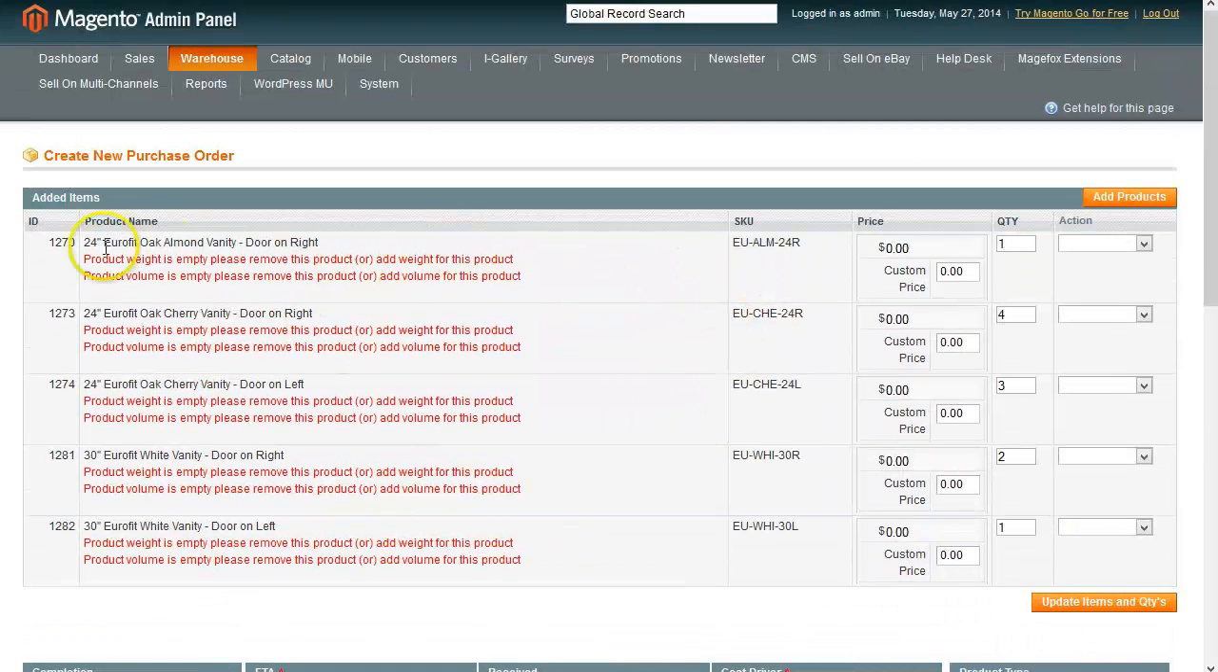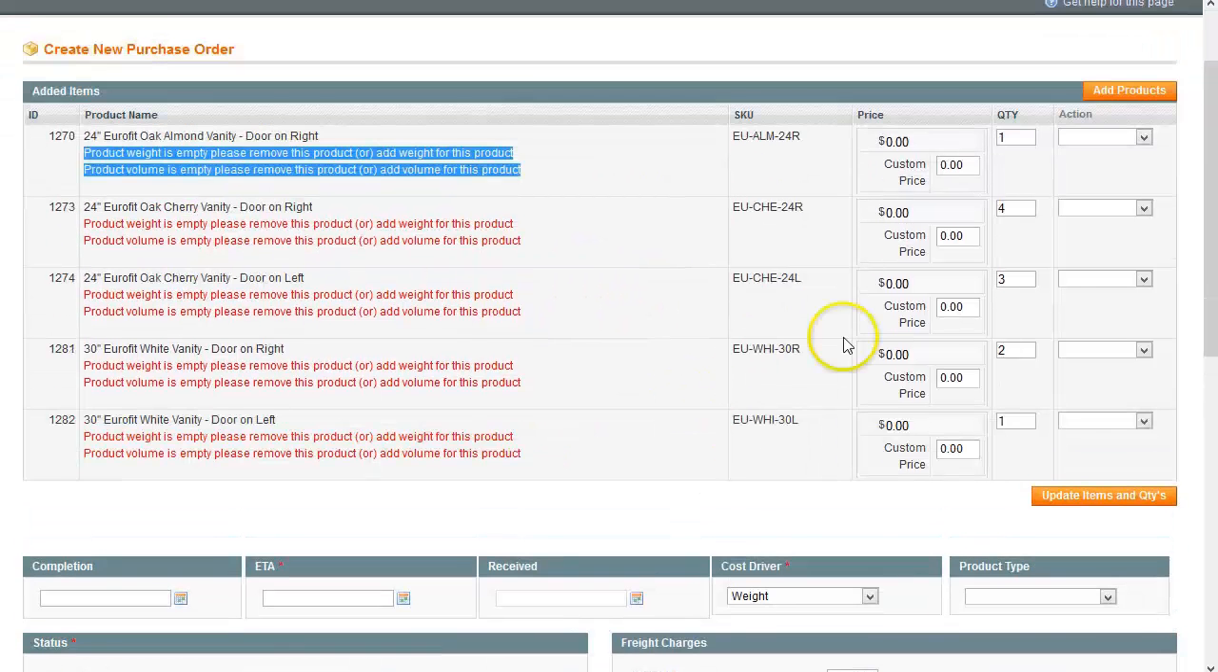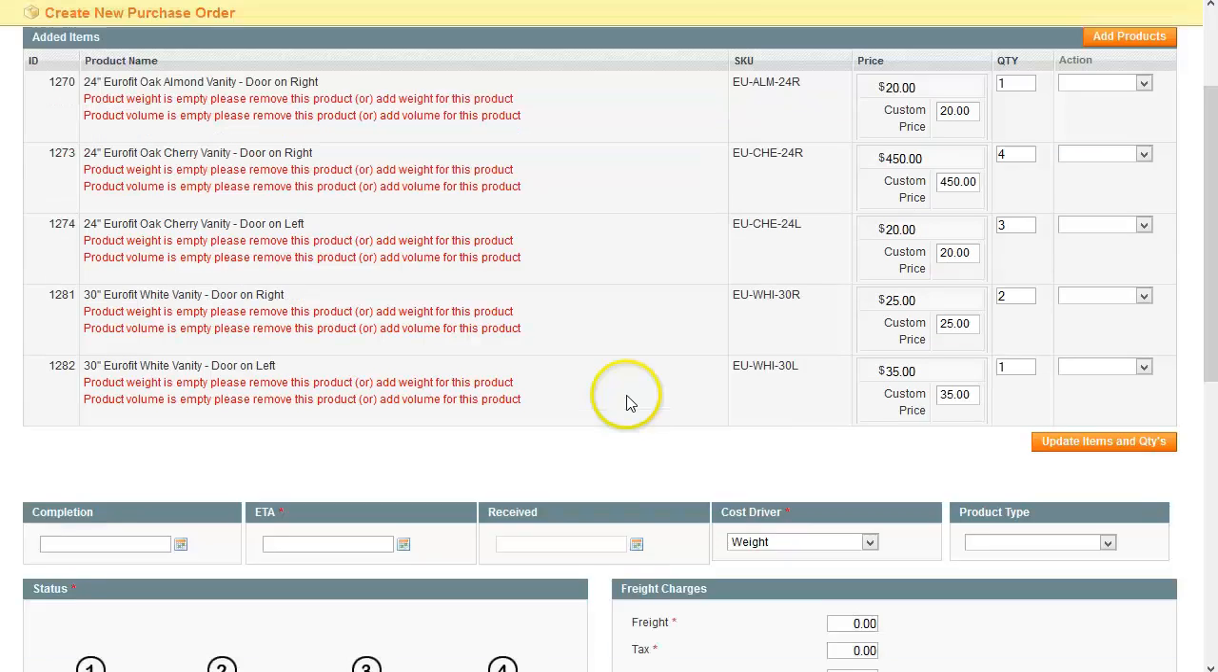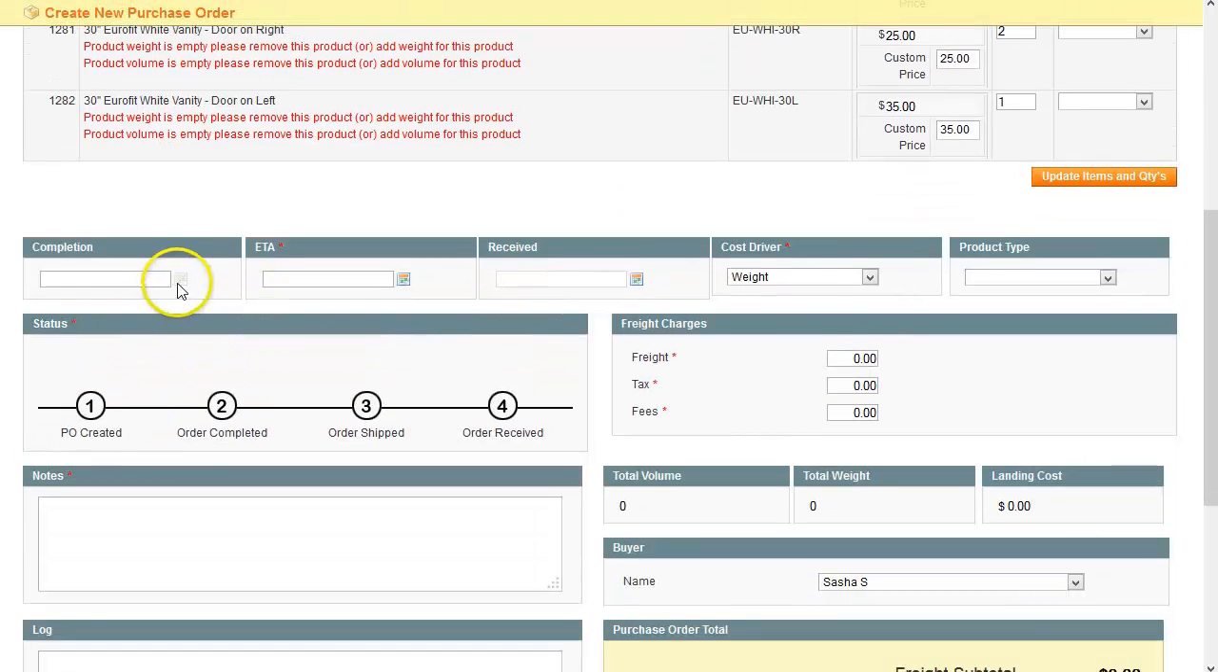That adds these products. Now we'll see this red text here. The purchase order can't be completed unless we have the weight and the volume for the product. I'll explain why in a moment. We'll input how much each of these products cost us. I'm going to update the items. And now we need to input a little bit more information.